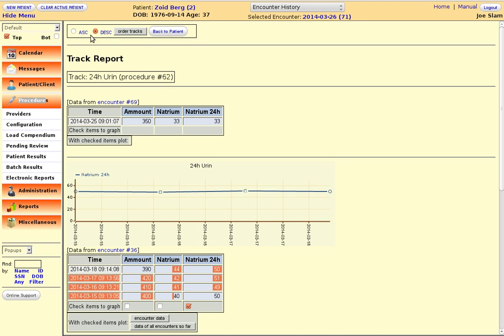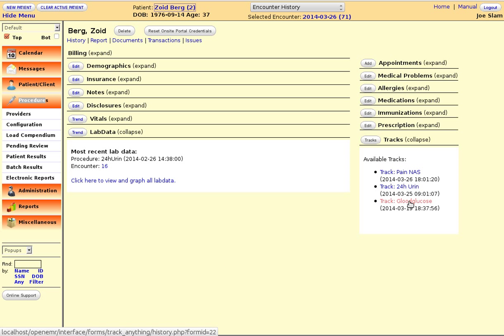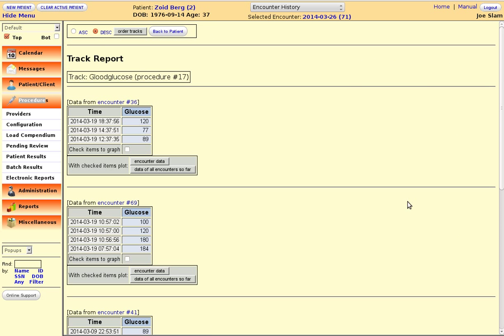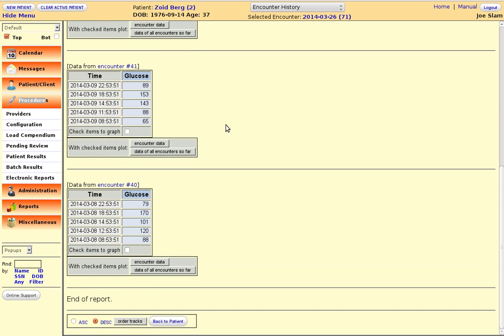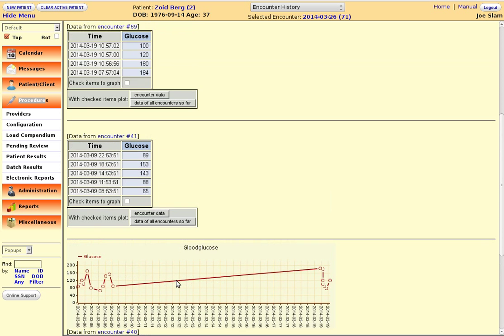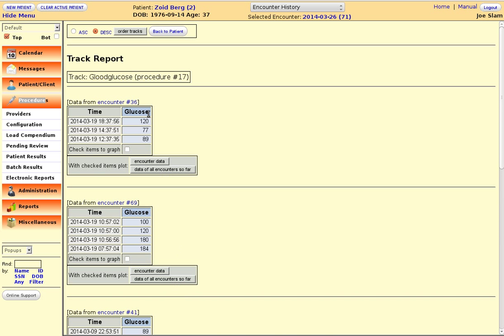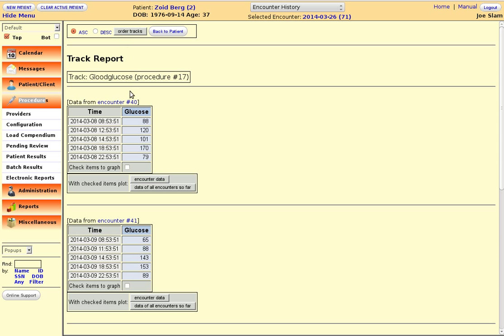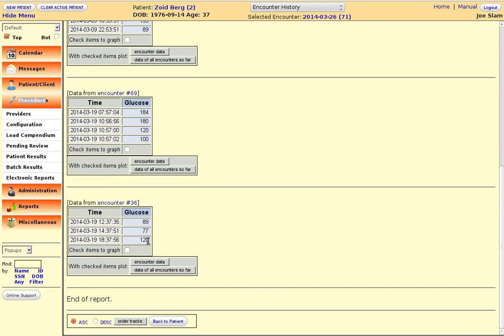This is interesting if you have a lot of data. Just have a look. This means blood glucose. If we have a lot of data here, we can plot it like this, and if you want to plot it upside down, then you can change the order of the track. So right now I have the first entered data here, and it ends with the last entered data here.